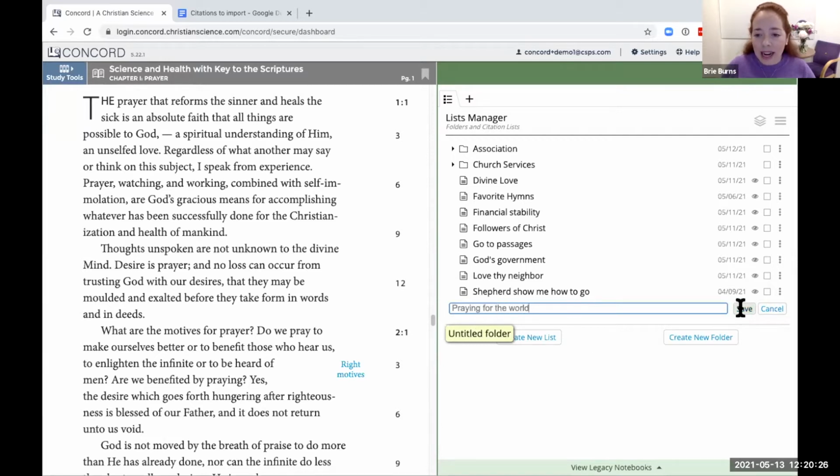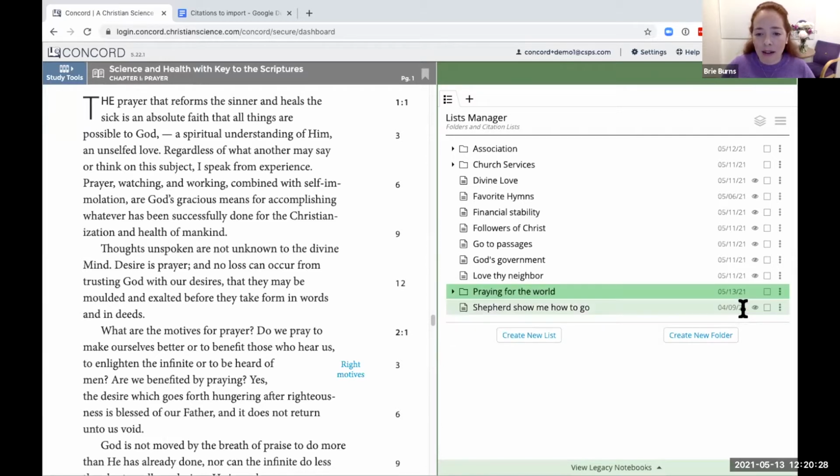Once I have my title, I'll hit the Save button. And you'll see that my folder has popped up right here. To add a list into this folder, what I'm going to do is hover my mouse over the list I'm interested in until it turns green. Then I'll click and I'll drag that list into my folder.